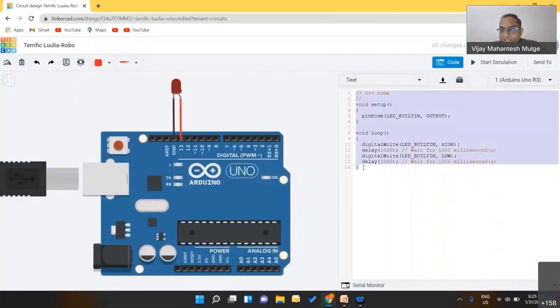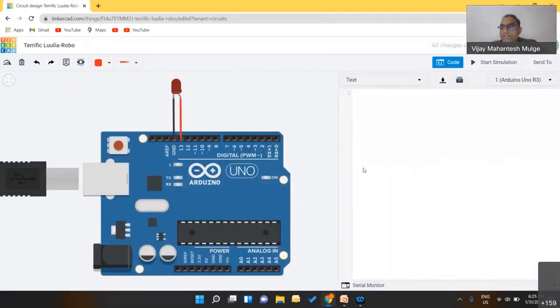So by default, there is some code. I will not use this. I will just delete this, right? So we will build everything from scratch. Remember that in order to work with the Arduino, we basically need to make use of two functions by default. Every single Arduino application needs to have these two functions.